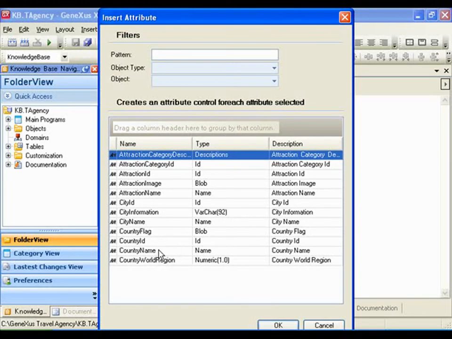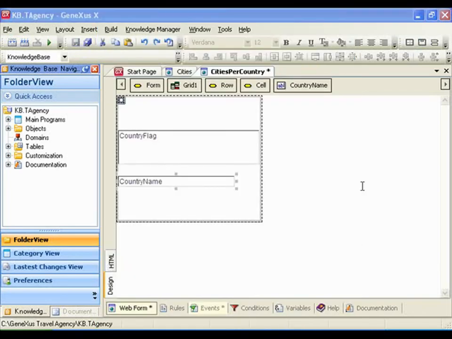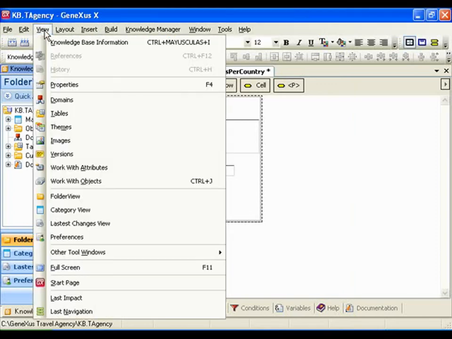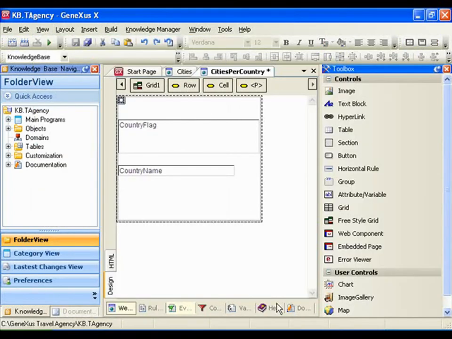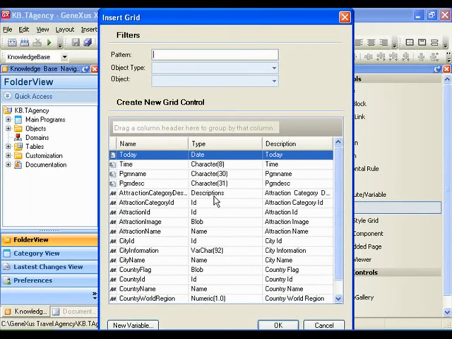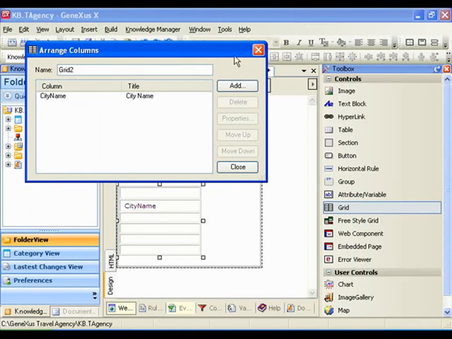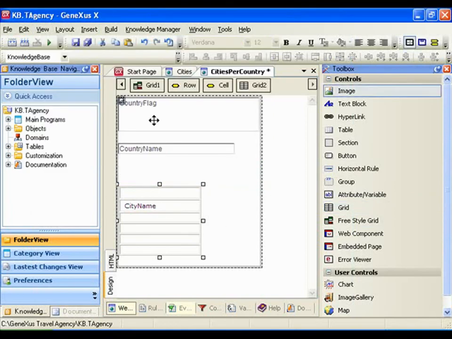I do the same thing and choose the country name. And below it, we want to display a column containing the cities, so we'll insert a standard grid into our freestyle grid. We reopen our toolbox and now we'll drag a standard grid over here. We'll insert the attribute we want to display, which is city name. And we have the flag, the country name, and the list of cities for that country.